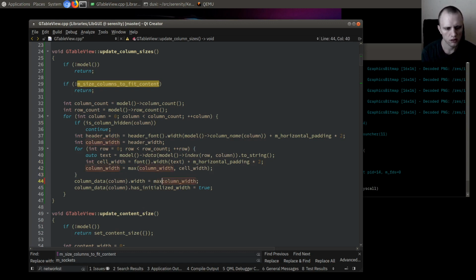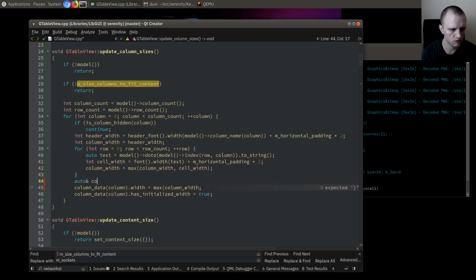So we'll say that it will be the max of, let's see, auto column data. Don't want to do the lookup over and over here, but just do this. I kind of hate writing things this way, but I have to because I'm using the same name for the local as the name of the function here.